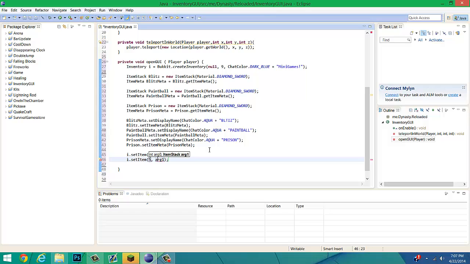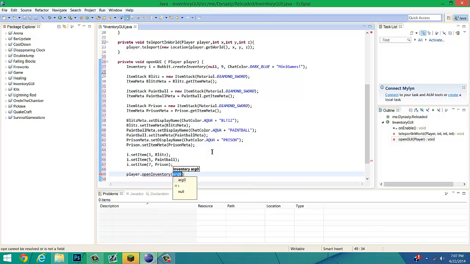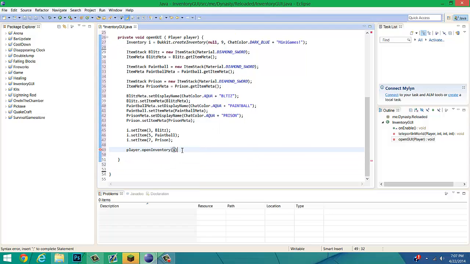So 5. So that'll be in slot 6. We're going to name this paintball. And I.setItem 7, comma, and this is prison. And make sure you got all the cases right. Now we can do player.openInventory and set that to I. Go ahead and close it, and we're good to go for there.